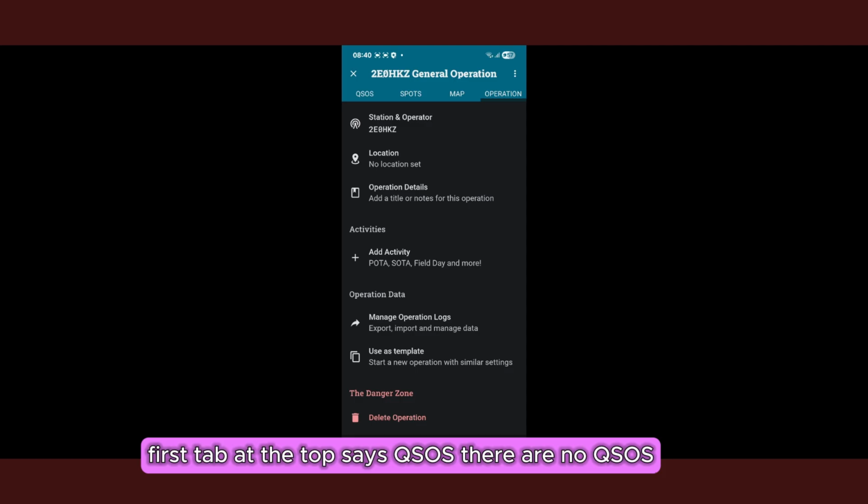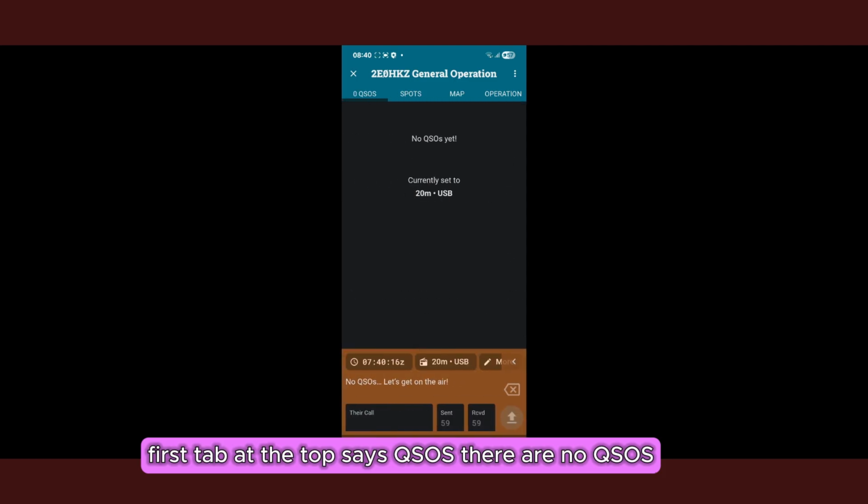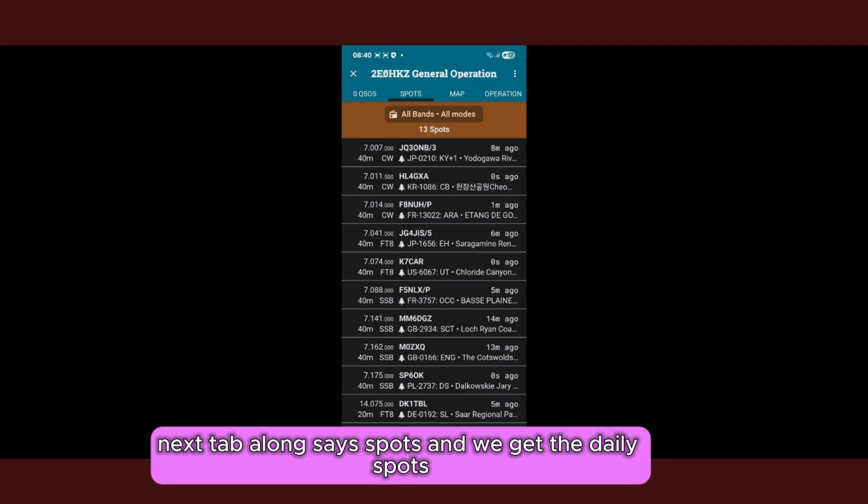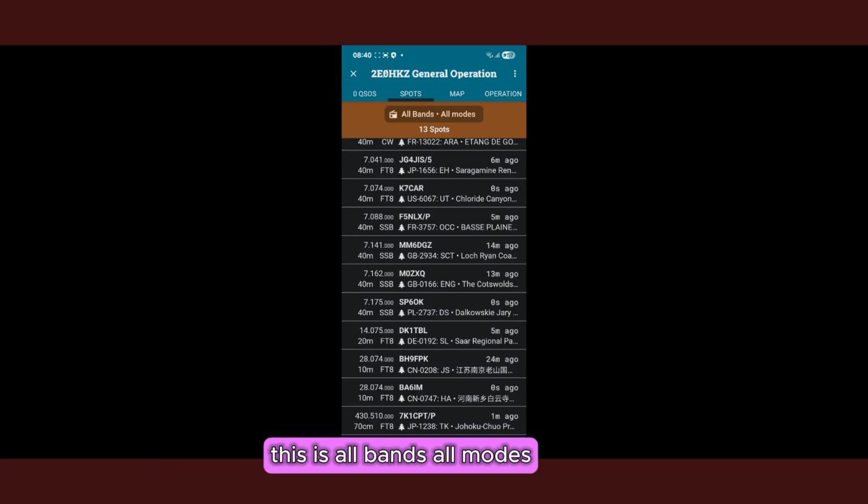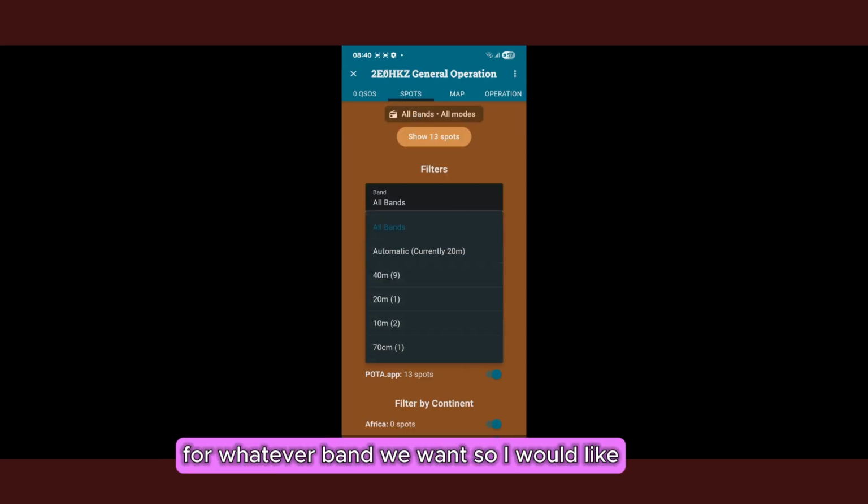First tab at the top says QSOs. There are no QSOs. Next tab along says spots, and we get the daily spots. This is all bands, all modes. We can change that, so we can filter for whatever band we want.